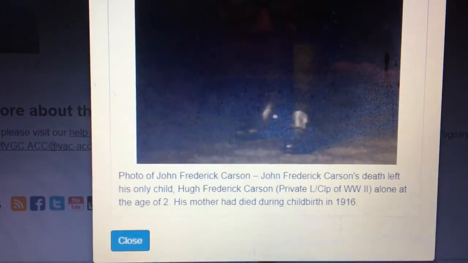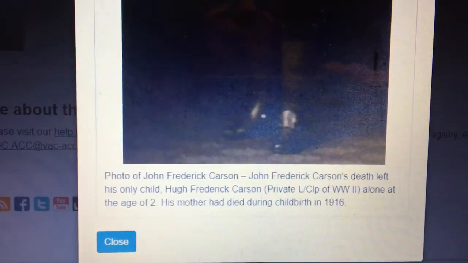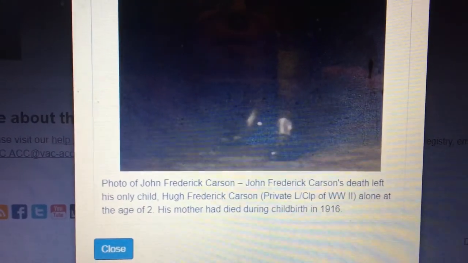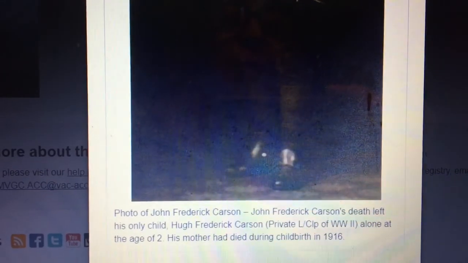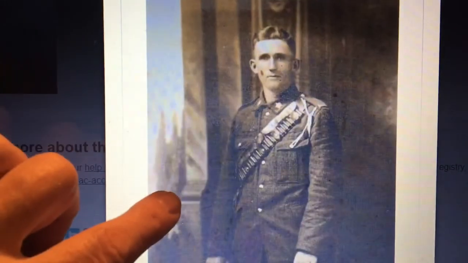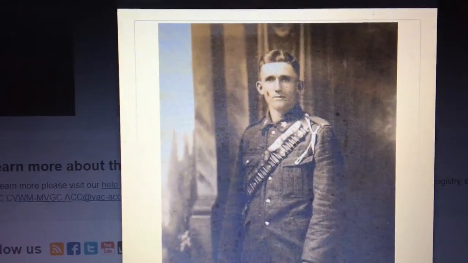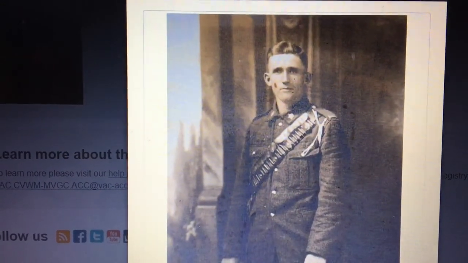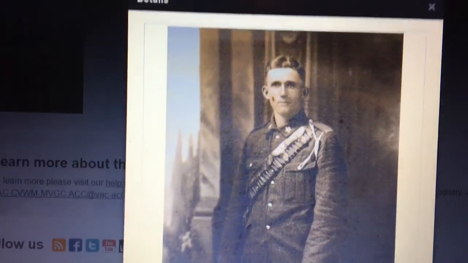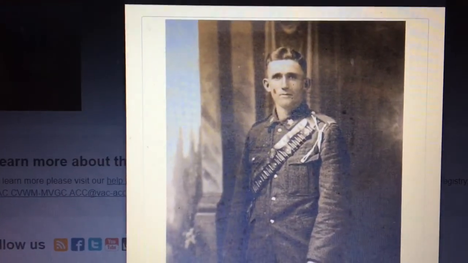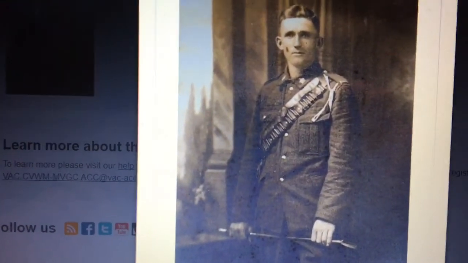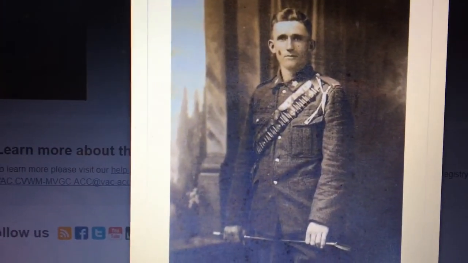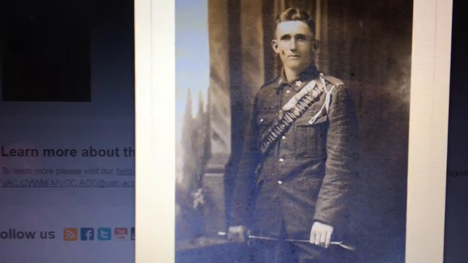So the text reveals that his wife died in childbirth and that his son, his only child, Hugh Frederick Carson, was in World War II. Anyway, what I'm going to do with John's photo is put it through Photoshop Fix. I'm really only going to focus on John's face. I want to take this mark off here. I might work on a couple of other marks, but the photo is a vintage photo, and I don't always make the photos perfect, but I do want to fix John's face there to remove that dot.